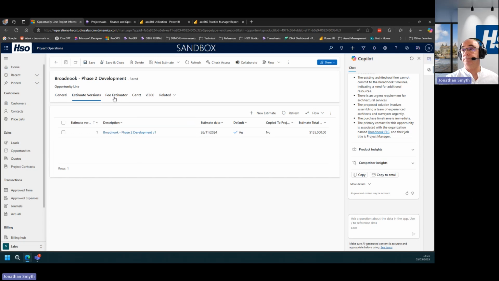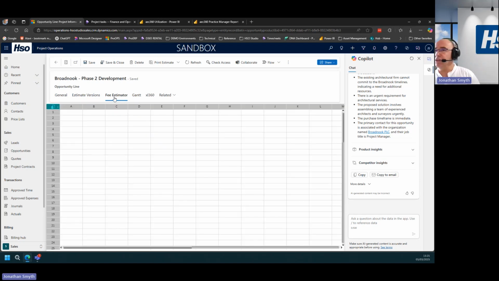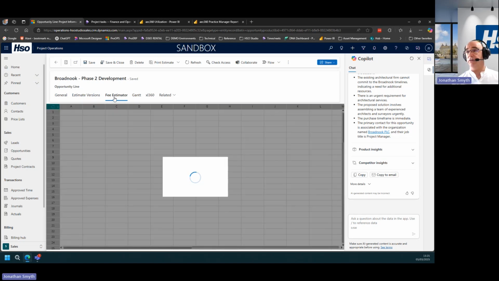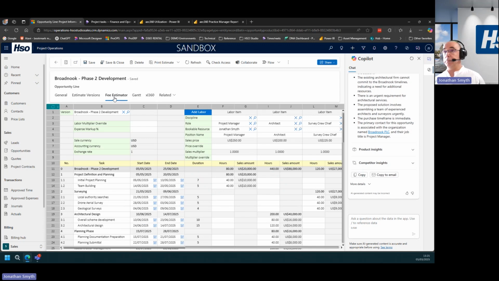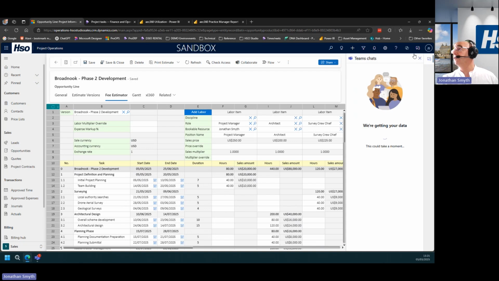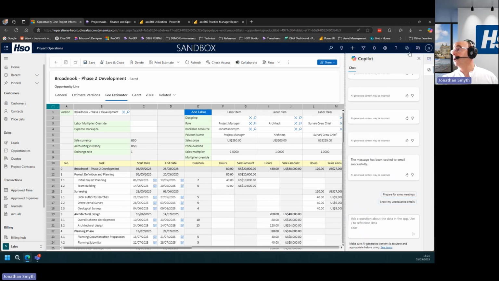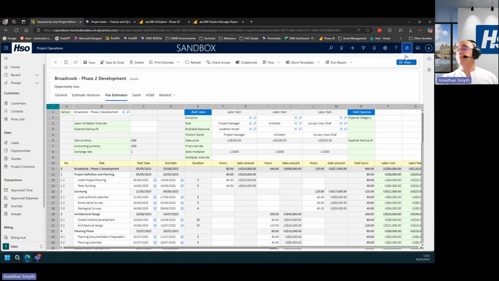Now, the fee estimate uses something called AEC360, and it's been designed to look and feel very much like Microsoft Excel, because we found that a lot of the people responsible for creating these fee estimates feel comfortable with the look and feel of Microsoft Excel. The key difference here, if I just give us a little more screen real estate by closing Copilot, so there we go, is that this is AEC360 linked into the core database.